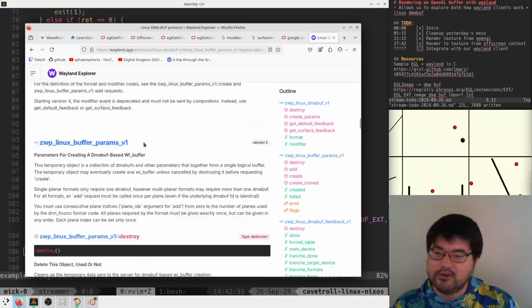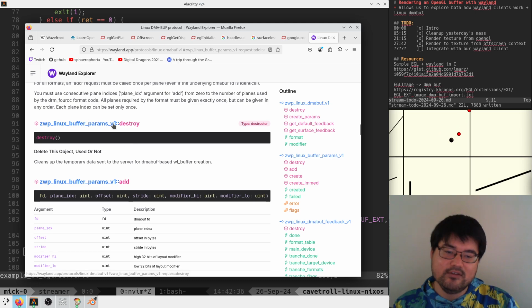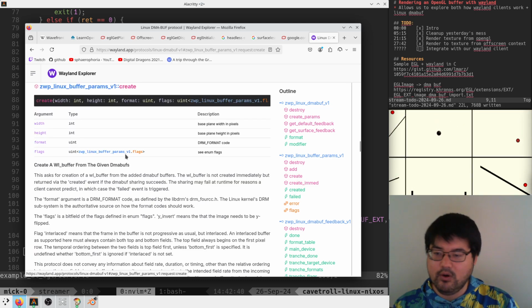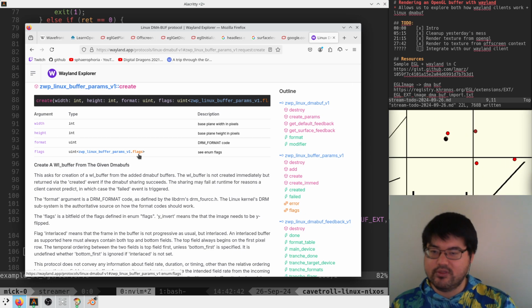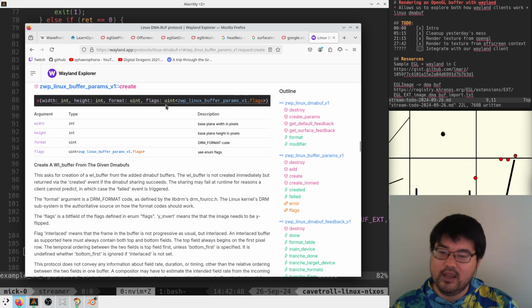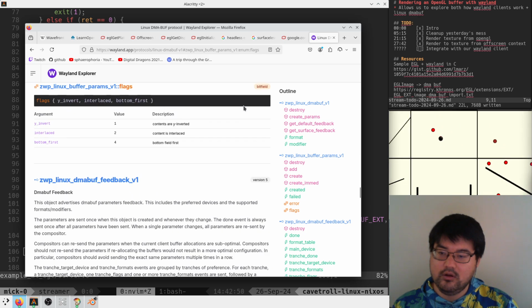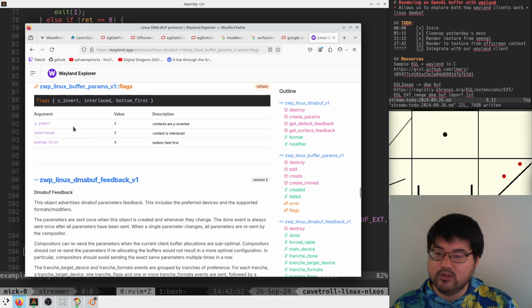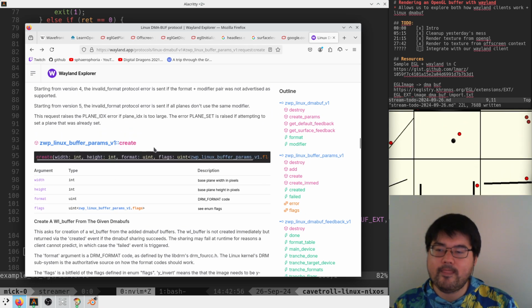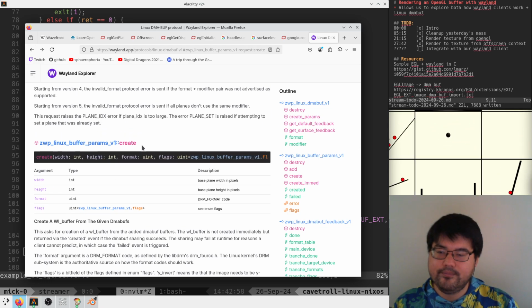So then it sounded like at the end of this, there was going to be a create function somewhere. And so create takes in width, height, format, and then the flags. So what are our flags? Y invert, interlace, bottom first. We don't really care about any of that. Cool.